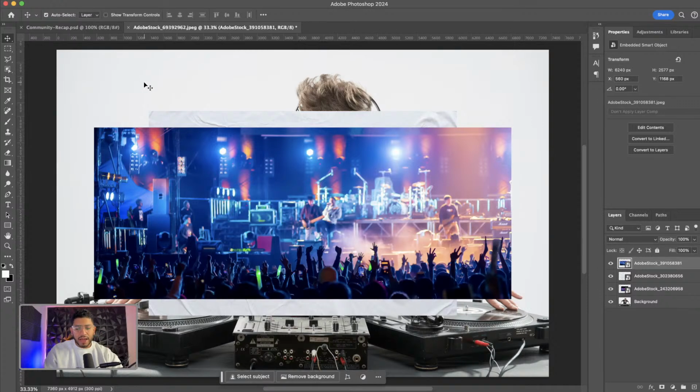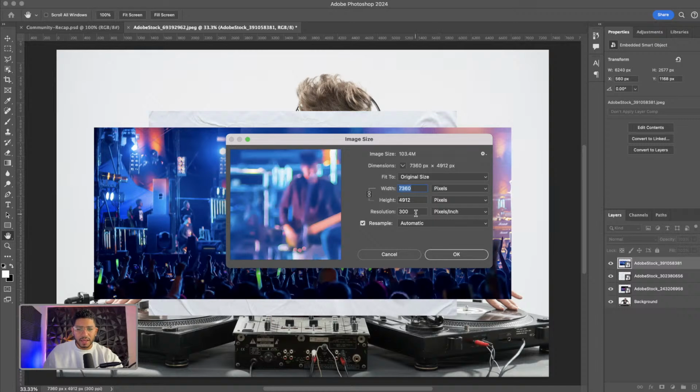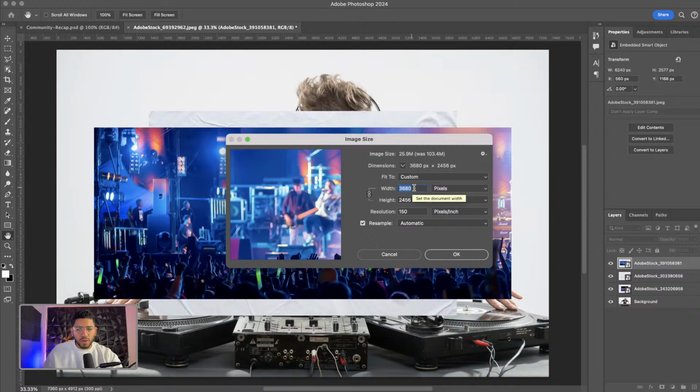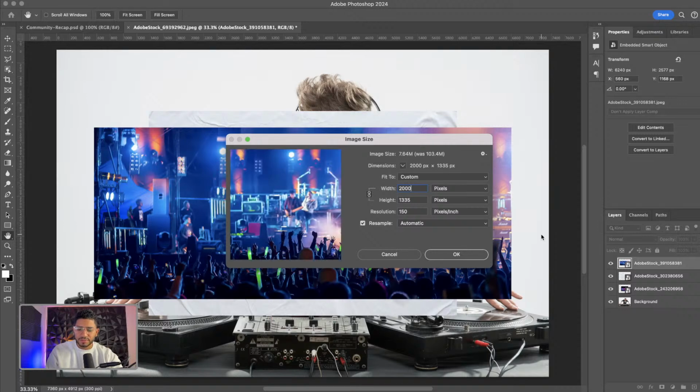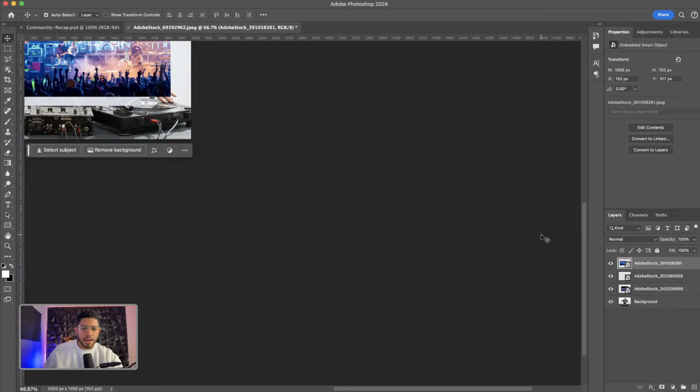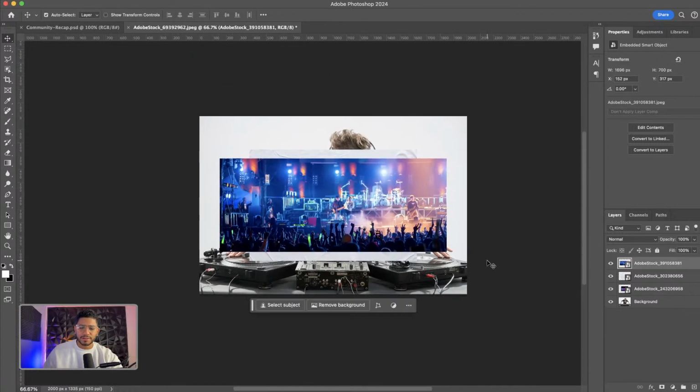All right. Then I'm going to make this file a little bit smaller. So by pressing Command Option I, or Control Alt I on your PC, and then I'm going to make this probably 150. And then the width, probably going to go with, I don't know, maybe 2000. Press enter. And then we're going to just zoom in on this.